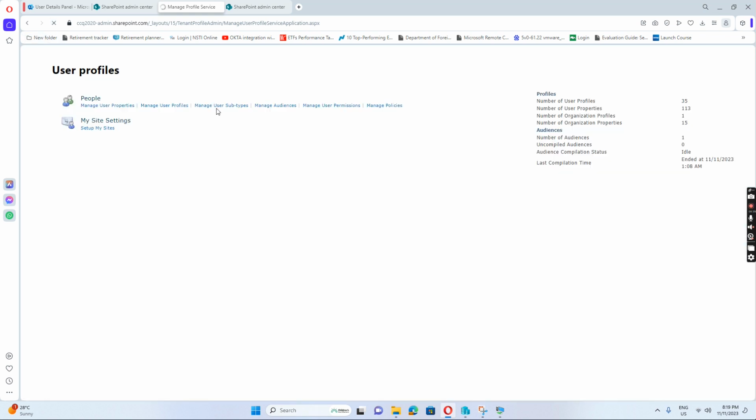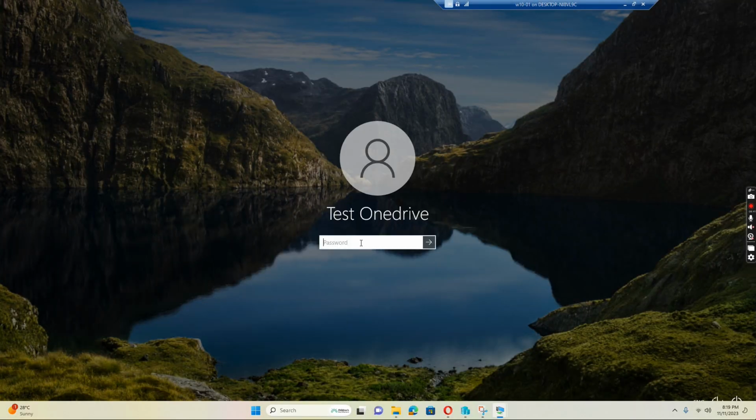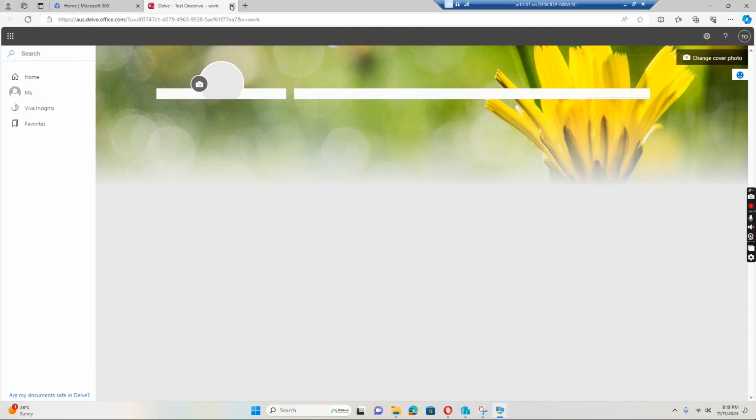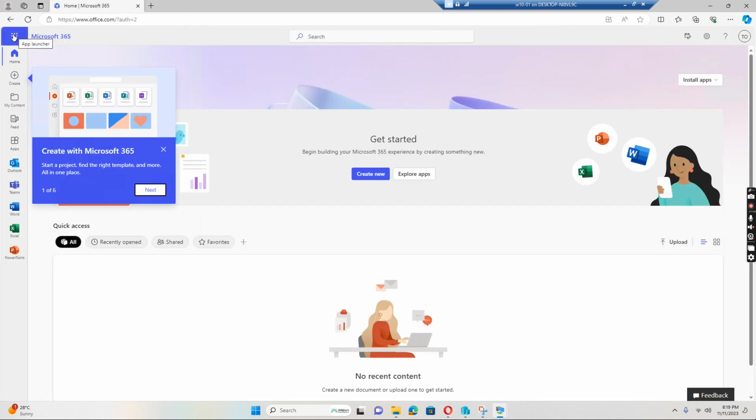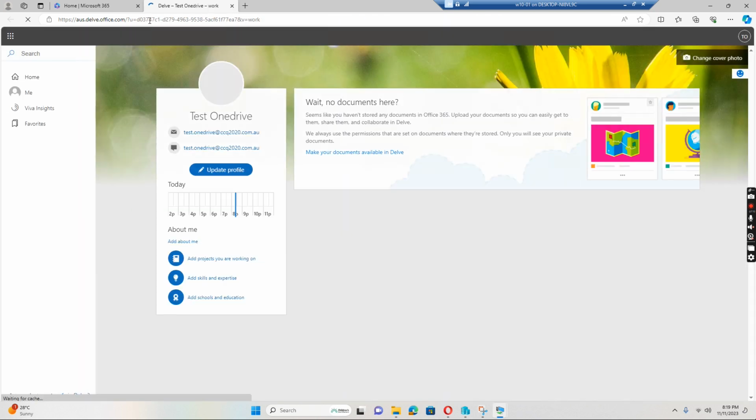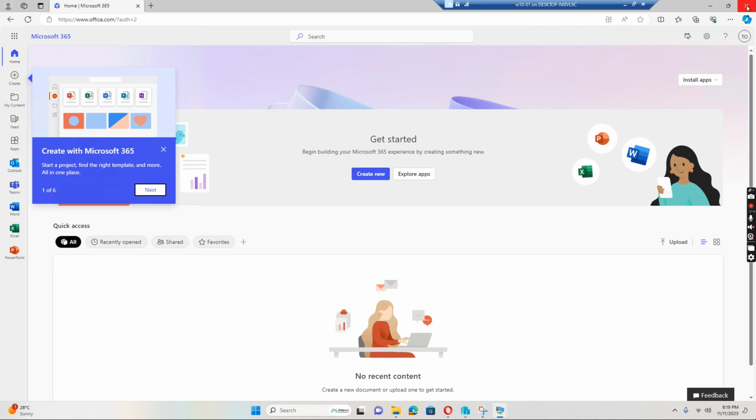I just clear this one and refresh. If I go to the user's Windows 10 computer again and log in, I close this one, then click the waffle icon, and then click OneDrive. It takes some time to replicate.